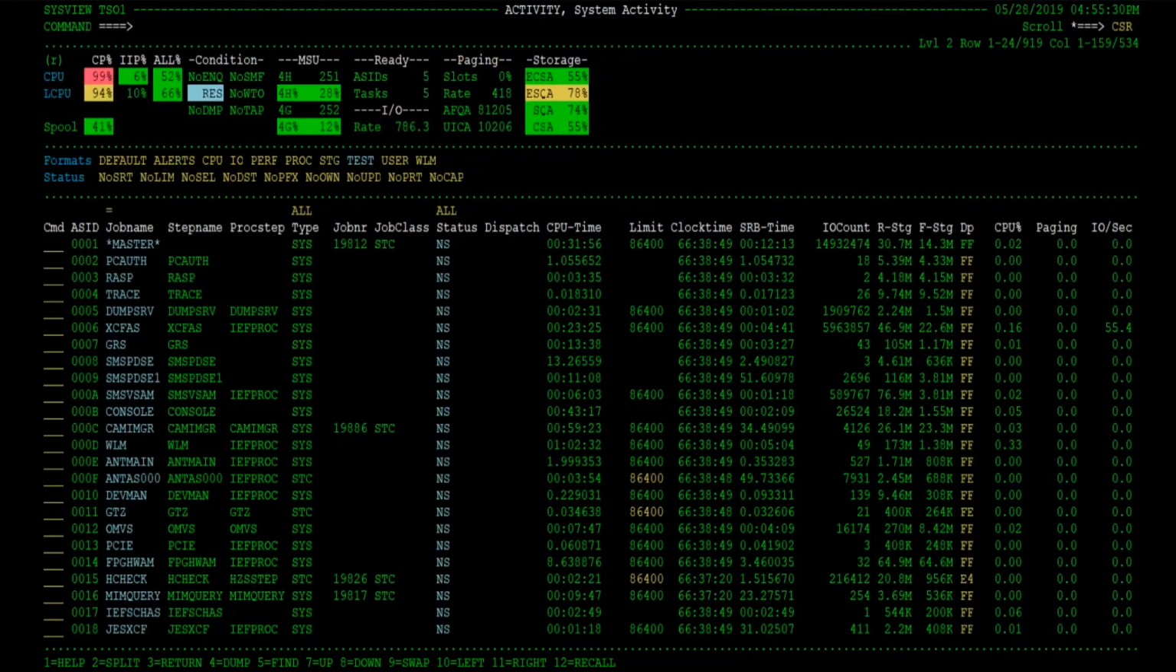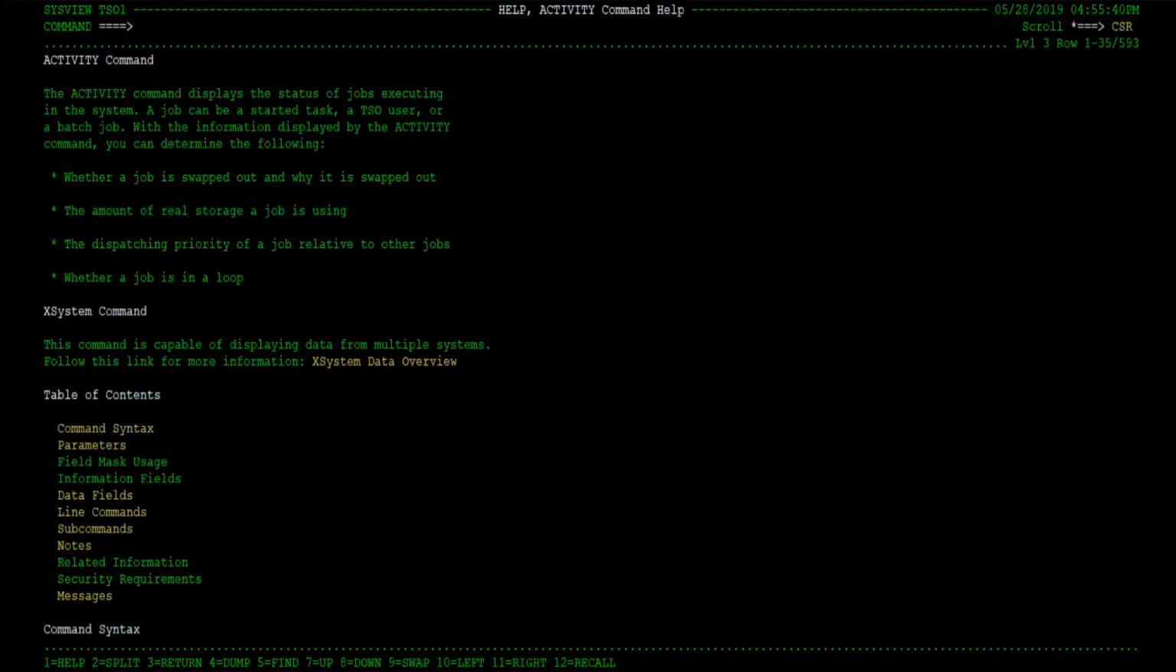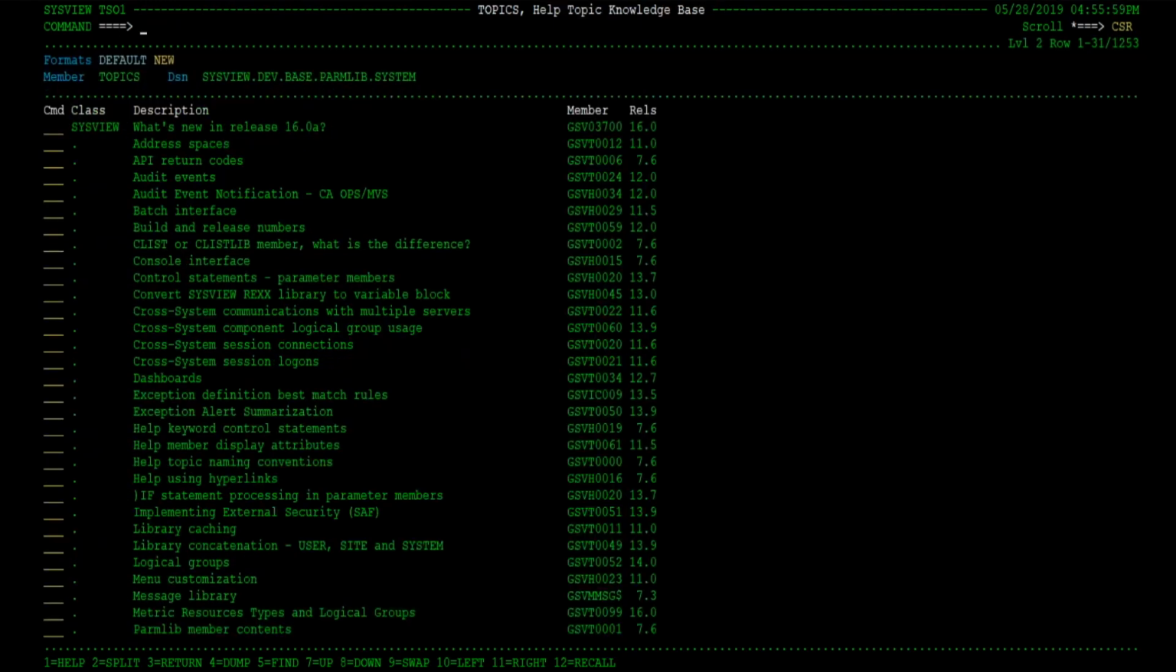So as mentioned previously, you can actually see help for every command from within SYSVIEW. You can do this by using the PF1 key, and that will display the help member for that given command. At the top, you can see a summary of what the command actually is. Table of contents, you can see what else the help member provides. For example, the command syntax, parameters that you can pass, description of the fields that are on the command, and so on and so forth. Also, as I mentioned before, there's a topics command which shows different articles related to SYSVIEW concepts that you might find helpful as a beginner, so be sure to check it out.